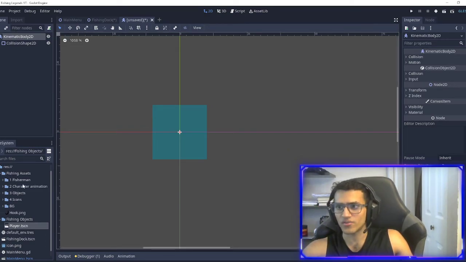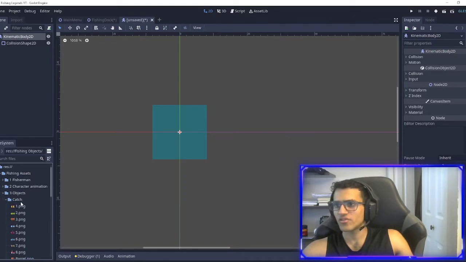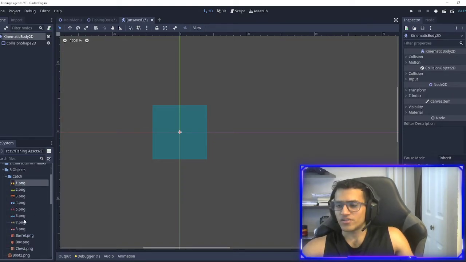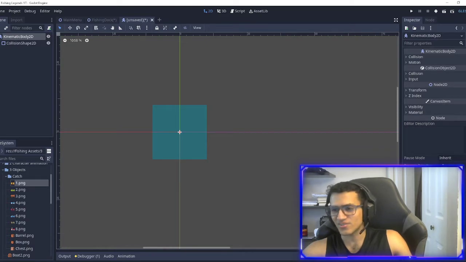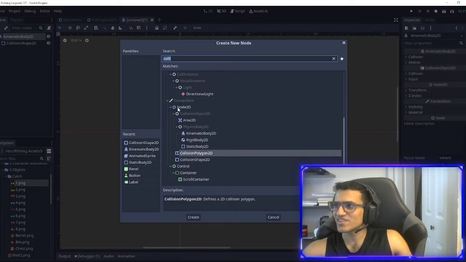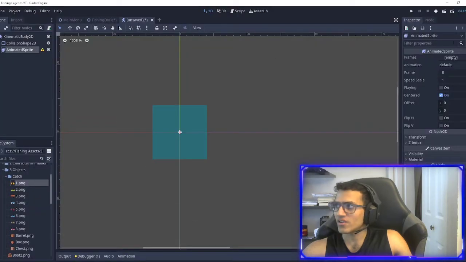And now I want you to try to set up the fish. I'm going to give you a hint. We have fish in, I think it's in the icons. No, it's not in the icons. It's in the objects and then catch. So these are your fish. There's 2 frames. I want you to guess how to do that. So I'll pause the video, do it, unpause. All right, I assume you unpaused, and you're right, it's the animated sprite. So we make a new animated sprite.